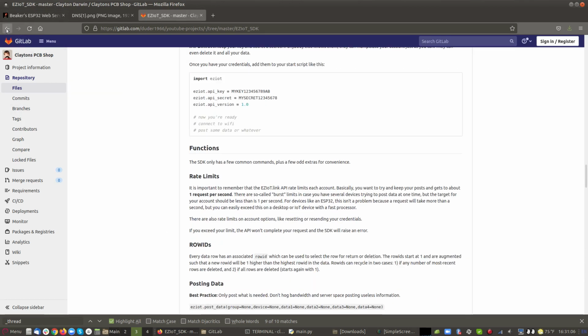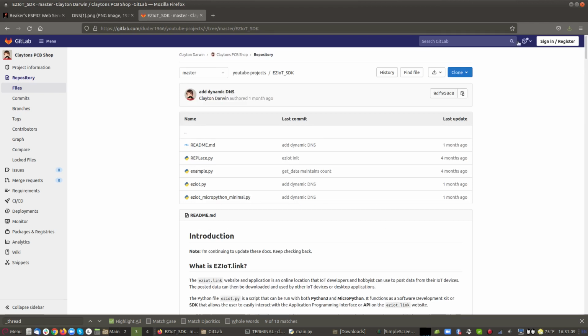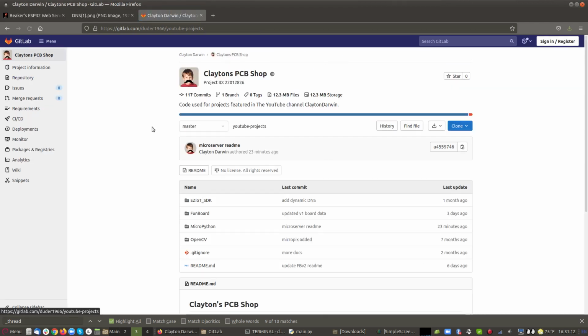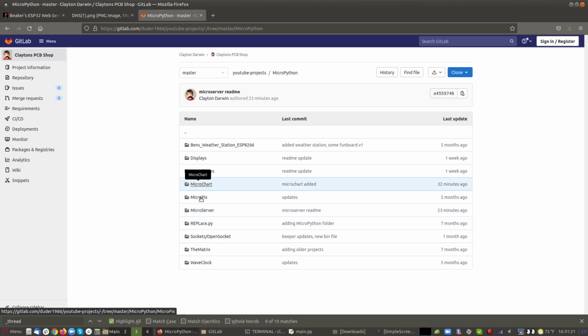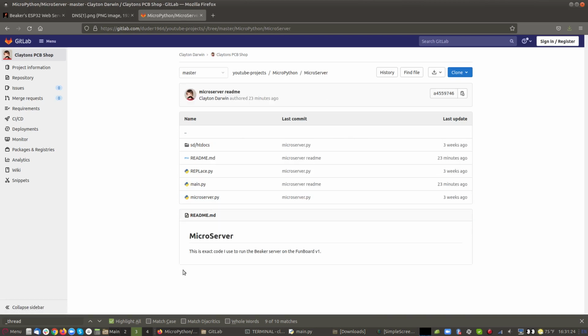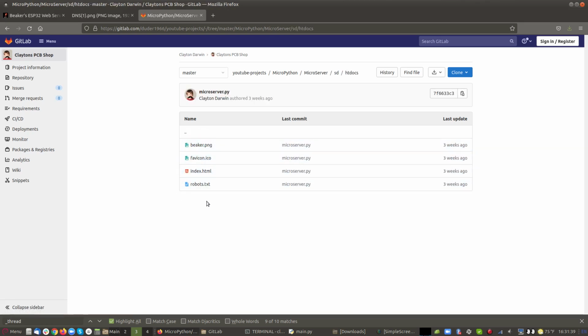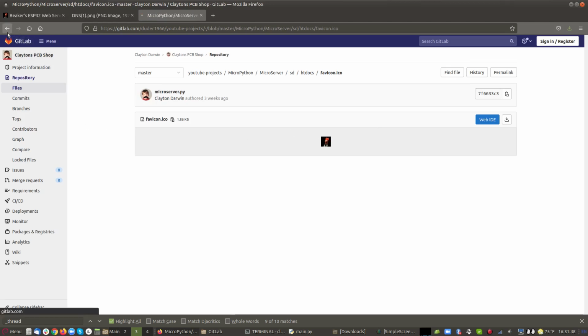Okay, so now let's go back to Clayton's PCB shop. We're not going to do EZIoT anymore. We're going to go to MicroPython, and where is it? There it is, microserver. Okay, now look, this is the exact code I use to run the beaker server that we just looked at. It's running on a FunBoard V1. This is, I mean, exactly it. So here's these are the documents. I mean, you know, this is the stuff that we're serving out of the htdocs folder. So there's, you know, the beaker picture, the beaker favicon. What else do we have?